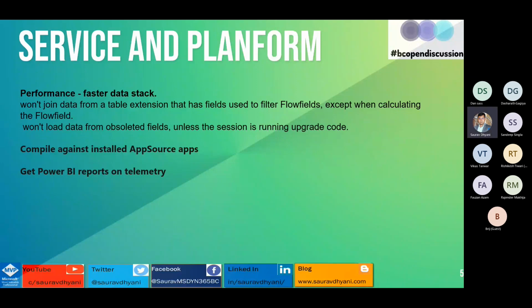The other change which I have seen in the past is about compiling against the installed app source app. So till now, what used to happen, if you have a per-tenant extension which surely has a dependency on Microsoft code, but it also has a dependency on, let's say, an ISV app. So when you deploy your app, as of today, it tries to compile it against the latest version of that ISV app that is available on AppSource.